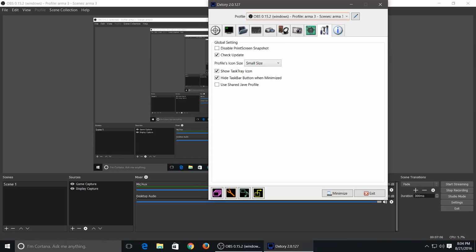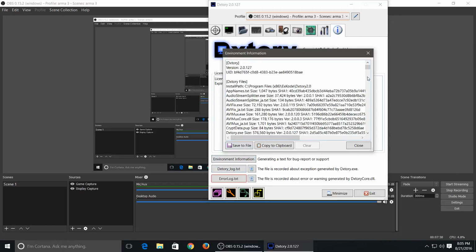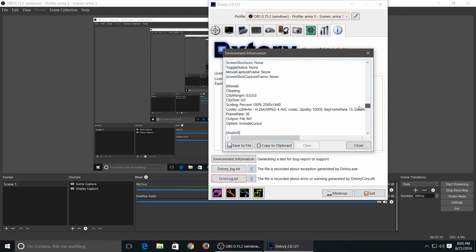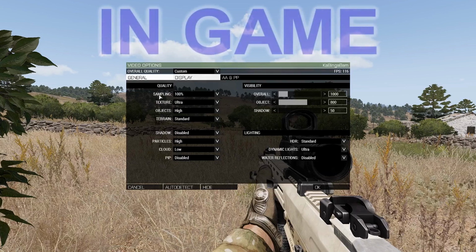Okay, we're getting down to bare bones here, and we don't really do anything with this. You can do stuff with it if you want. I have check updates on. I probably shouldn't have that on. I really don't care about an update. And then show task tray icon. You can do any of this stuff. It's just personal preference. And then the information, you can probably get some decent information from somewhere. Environment information, I don't know what that goes for, but that's over my head. I'm not getting into that. Anyways, okay, so I figured I'd bring you guys in game.